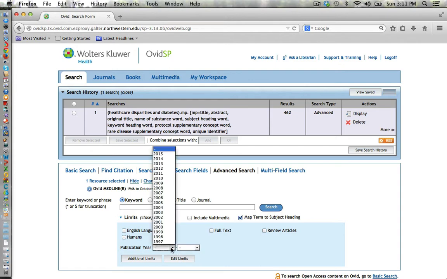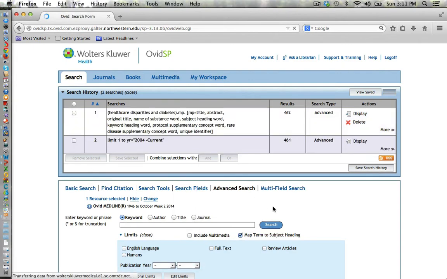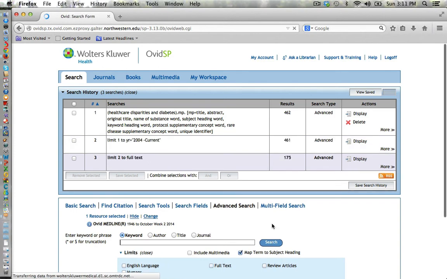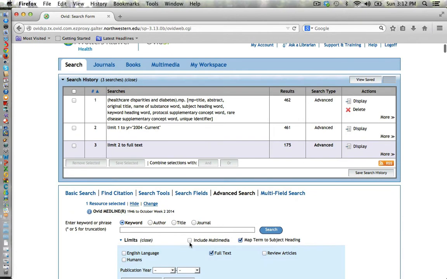We can limit to the last 10 years or so. A lot of times I'll limit to 10 years and see if that knocks off a few. Only knocked off one. We can also limit to full text, and that knocked off quite a few. So we have 175 articles. We can continue to limit, or we can read all of the 462 or read all of the 107.